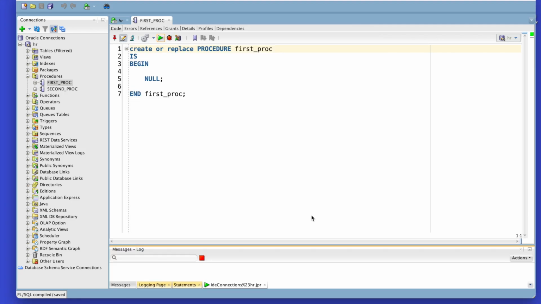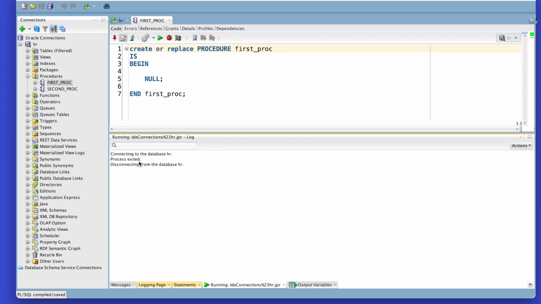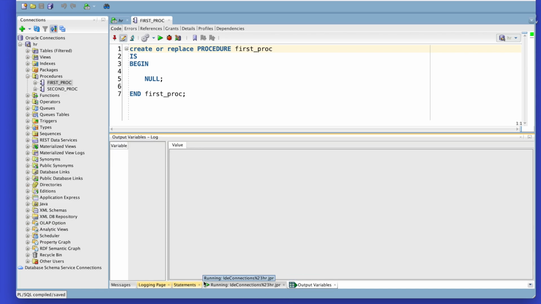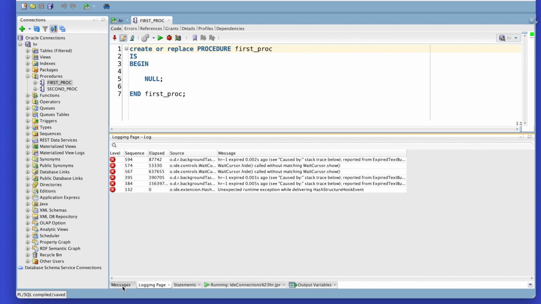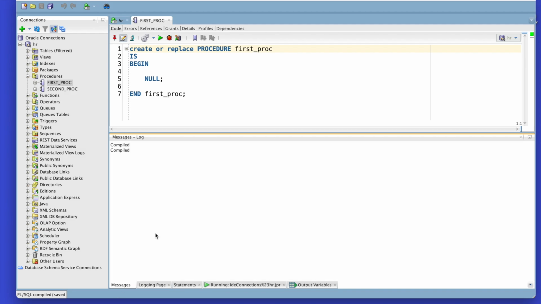If I hit OK, what you'll see down here, let's bring this up. Process exited, didn't do much because we didn't do anything, right? And if I look at the output, there's no output from this thing. If I look at statements, there's nothing. There's no logging. That's just my standard error logs for SQL Developer. Nothing. We didn't do anything. It doesn't do much. You can do that yourself as well.